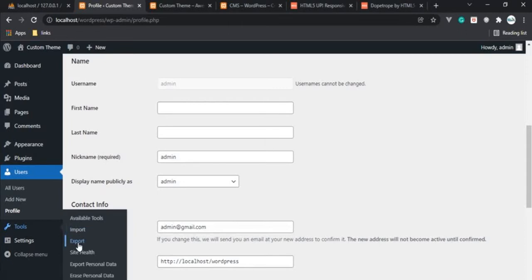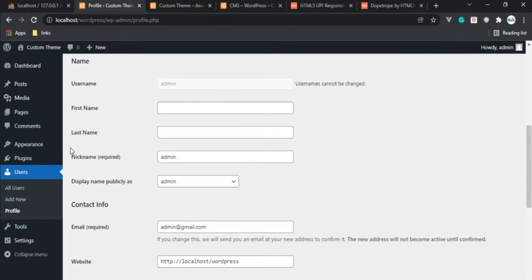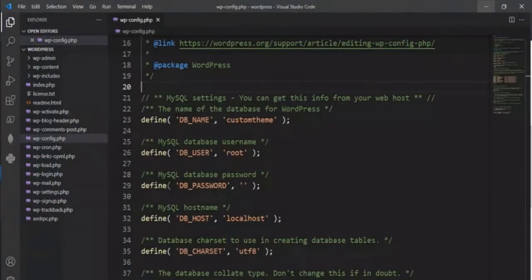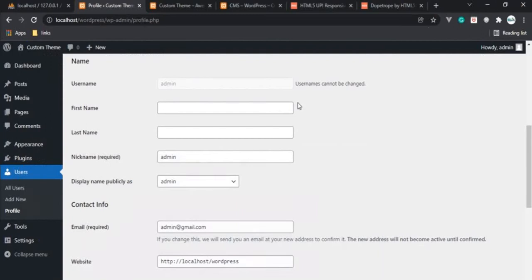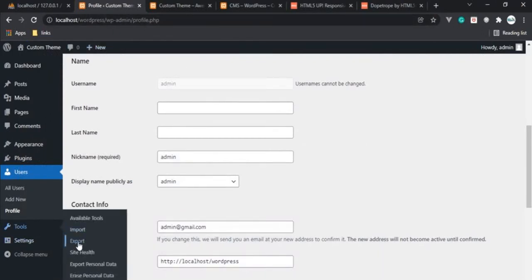Similarly, export. Let's say from this WordPress website you want to take it. So you can take the theme part by copying this folder here. But then what about the data part which is in the database? So WordPress provides you this tool. You can export the data and you can take it with you. Similarly, website health you can see from here, and there are other export utility tools.